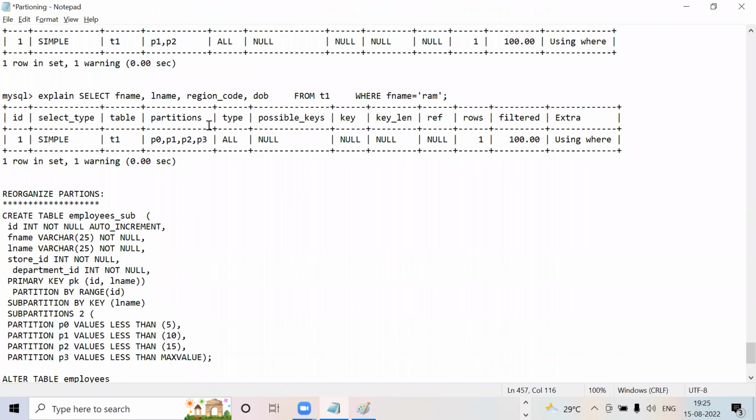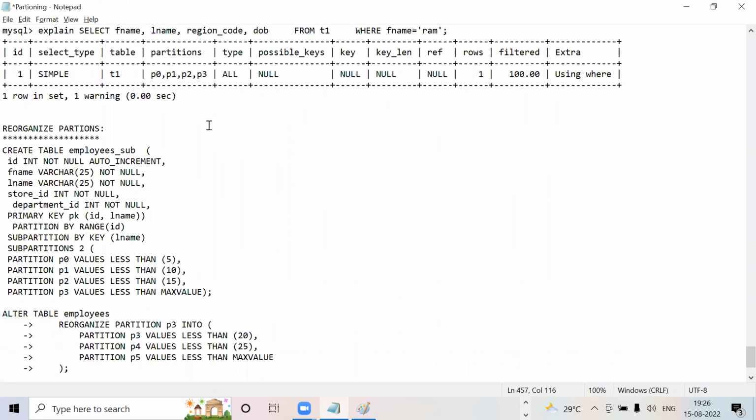And one more thing, reorganize is also possible. For example, you already have a table with a partitioning approach. Earlier you decided less than 5 goes to P0, less than 10 goes to P1, less than 15 goes to P2, like that. Later you think no, I want to change the values. Then you can make a change.